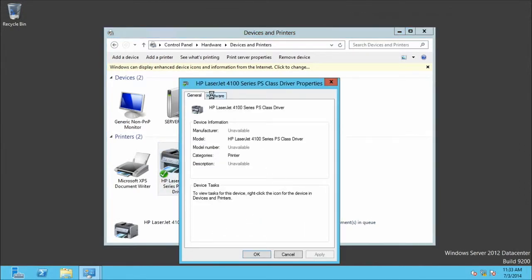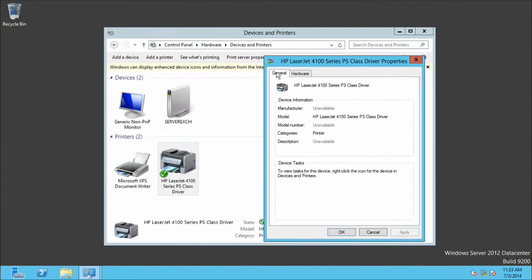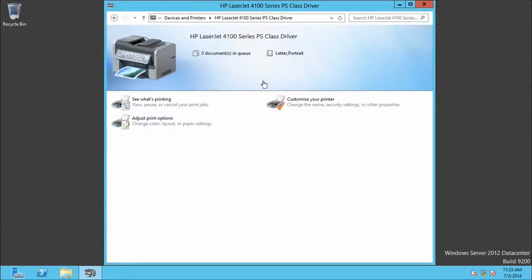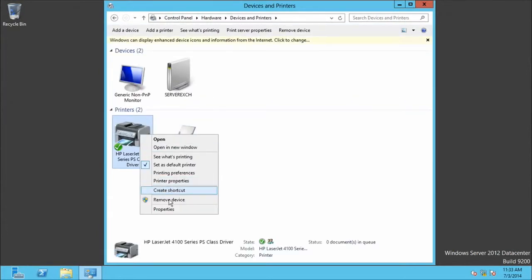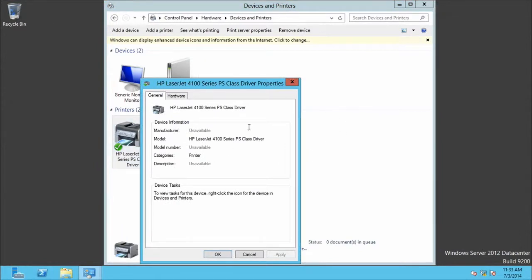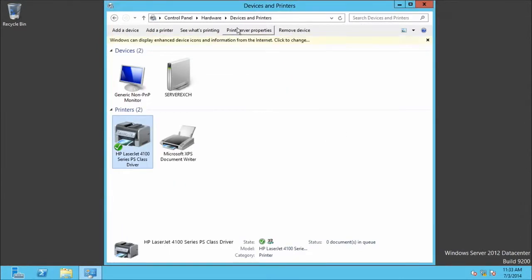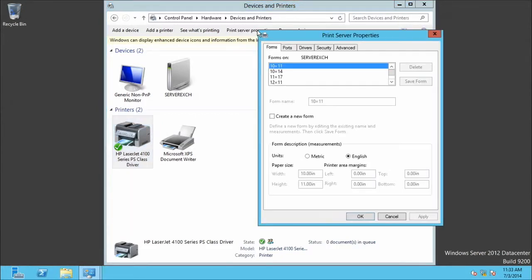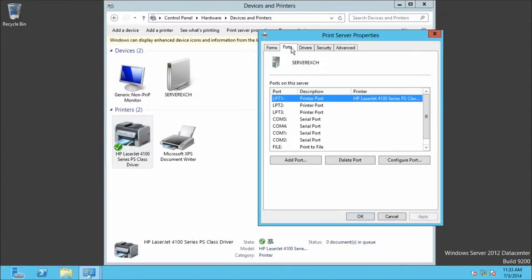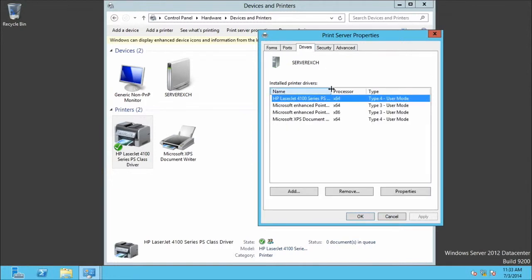Properties, general, and hardware. Nothing's different. So now we've talked about file sharing. This is providing services to a printer instead of to files. Now, this is where it gets a little complicated. The device itself, when I right-click properties, I'm managing the properties for that device. Up here, print server properties. This is where I want to, say, install additional drivers for that printer.